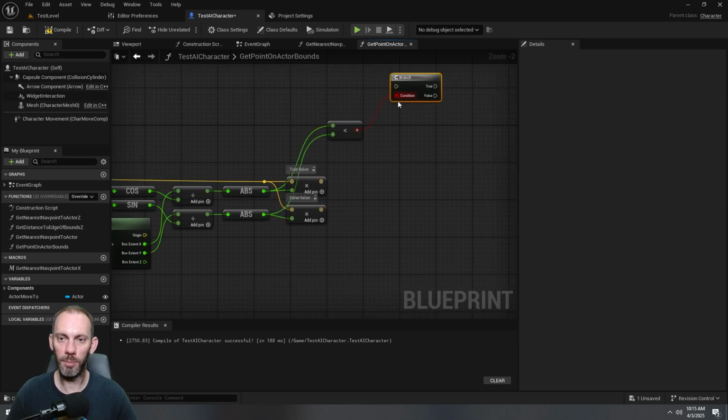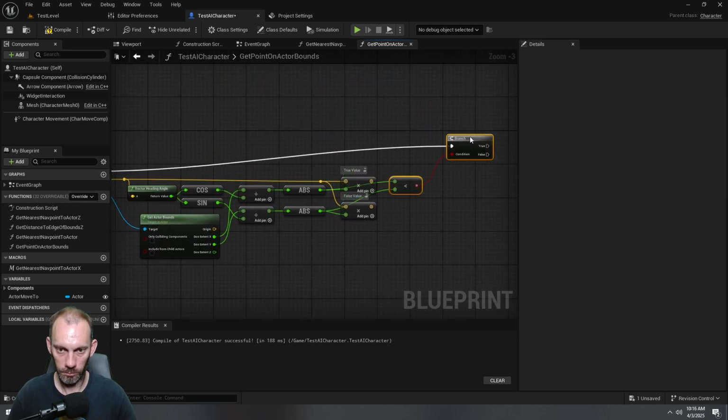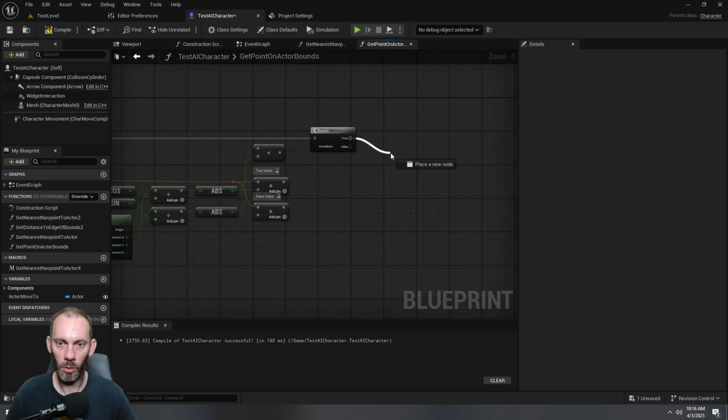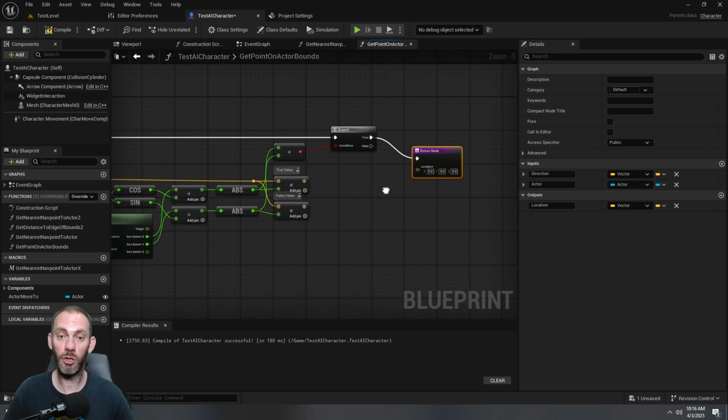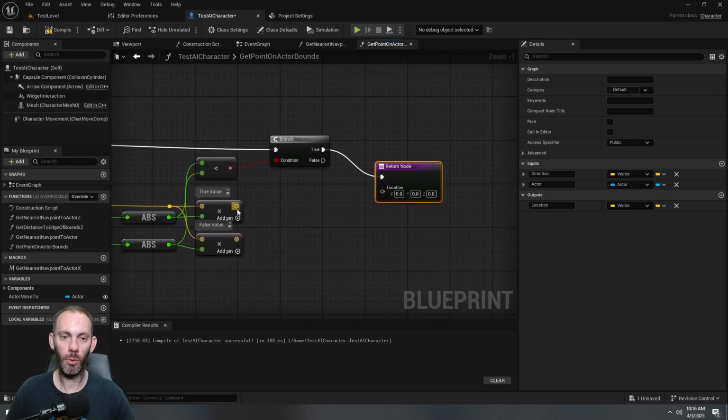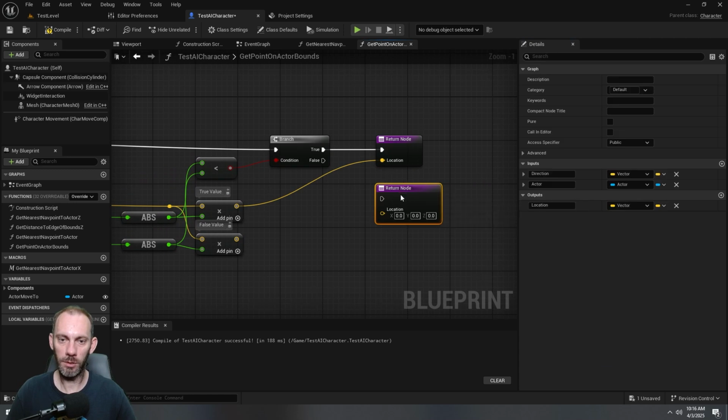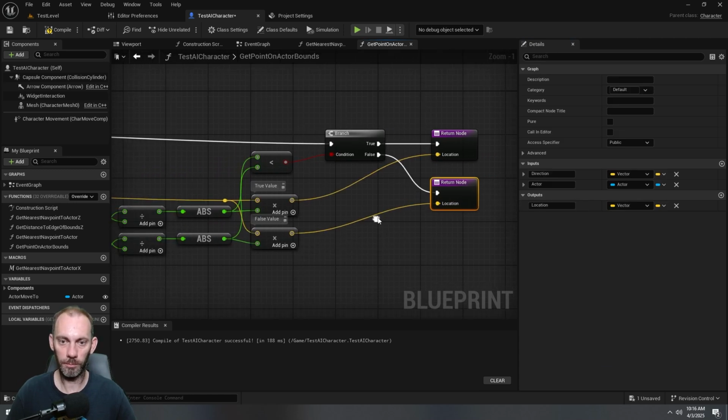If that's true, B for branch, then we want to return, and we're going to have to specify an output for the location. This is a valid location that is on the NavMesh. We're going to return this value with true. And copy and paste so that with false, we're going to return this lower value.